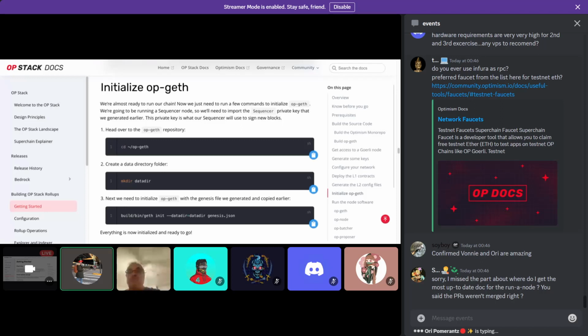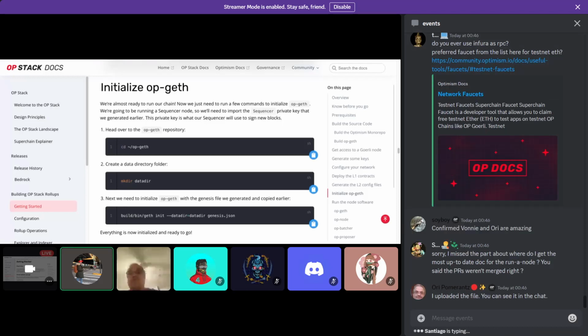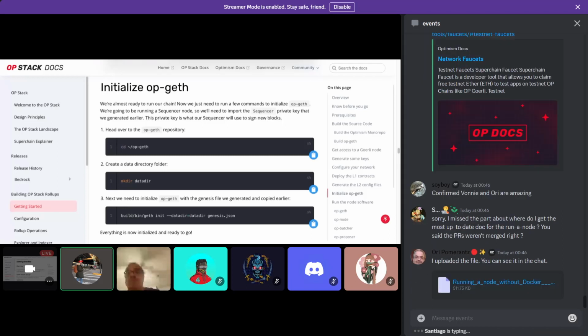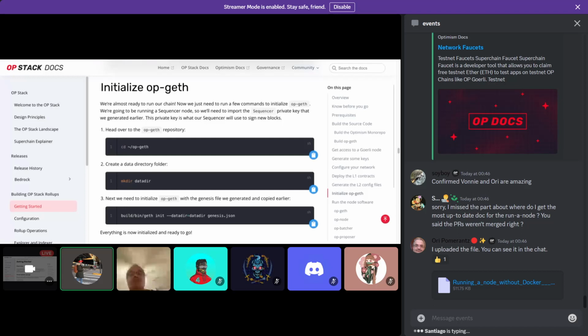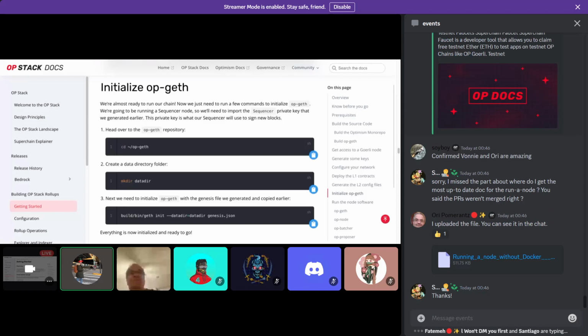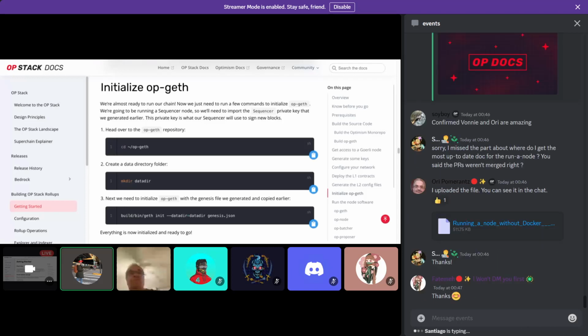Hardware requirements are very high for the second and third exercises. Do you have any VPS to recommend? I personally like the Google Cloud Compute, but if anyone has any other recommendations, definitely. I mean, like AWS. Don't make your life too hard. If anyone has any suggestions for a VPS, I would love if it's not just us telling you guys what to do. You're all capable developers, this is a safe space. You can suggest tools and frameworks to your fellow nerds. We're all in this together, so definitely help a nerd out.